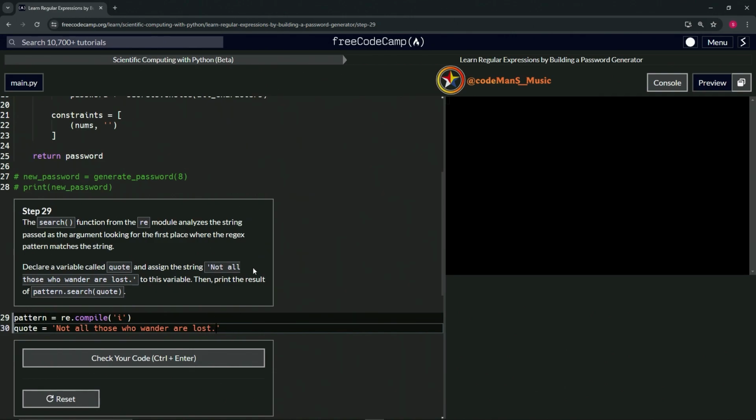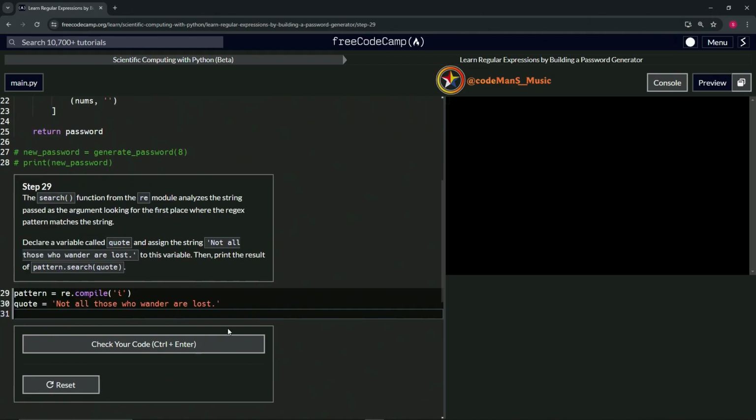Anyway, and then print the result of pattern.search quote. Okay. Pattern.search quote. And then we're going to put this inside of a print. I was so distracted by that quote that I forgot to print it. None.